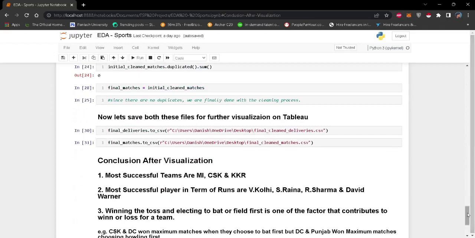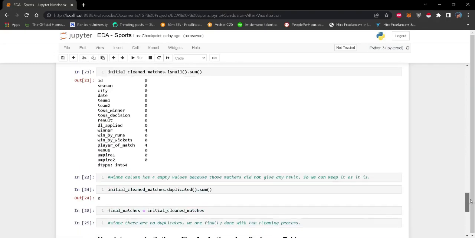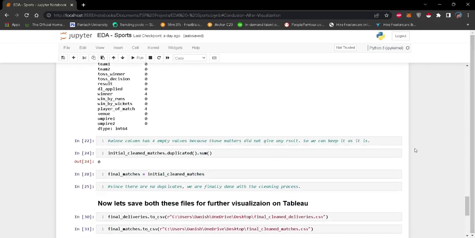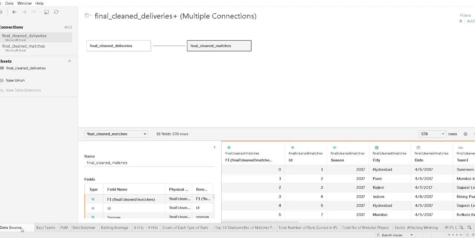Now I'll move on to Tableau for the visualization of this data to find some beautiful insights. So this is Tableau. Here I have imported both the data sets, final clean deliveries and final clean matches, from the add option, and I have joined them using the first column, as you can see over here.